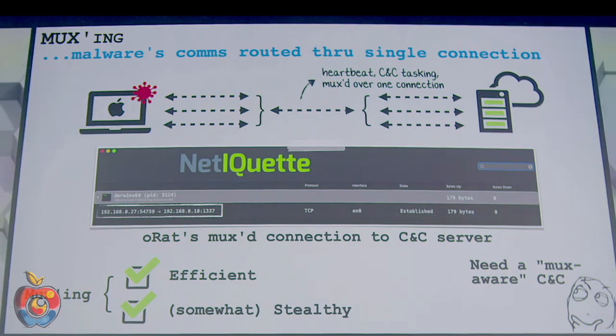So in the middle of the slide, we can see there is one connection from the infected system to our custom command and control server. We'll see, though, there's multiple flows that are all multiplexed into that one connection. So at the end of the day, the malware is only ever just going to have one connection out to a command and control server, but that one connection is going to contain various multiplexed streams, for example, command and control tasking, a heartbeat, et cetera, et cetera.